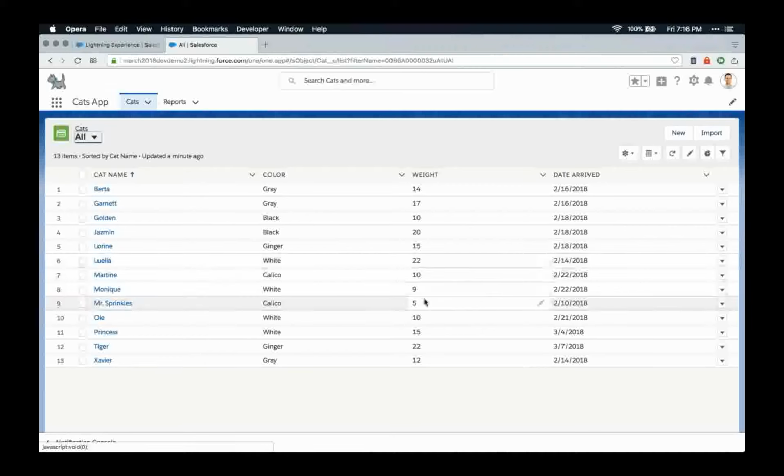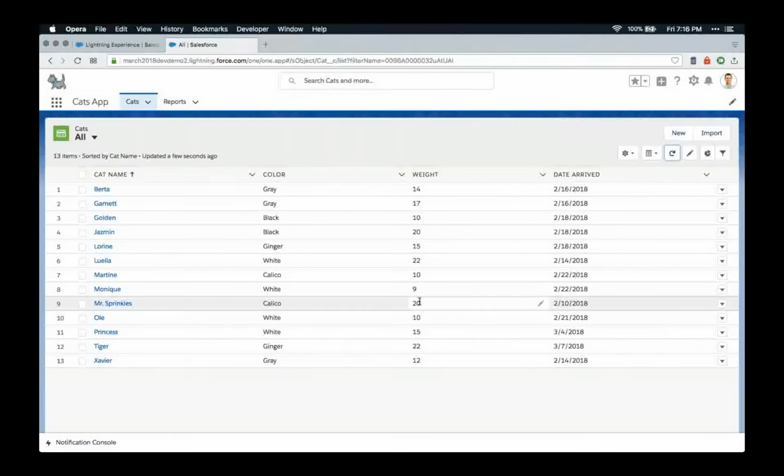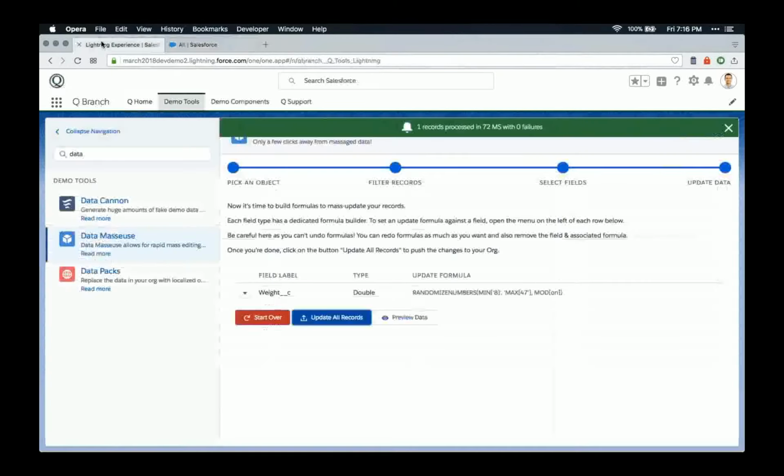So we should see our 5 here at least, which was the smallest cat. When I refresh this, that was Mr. Sprinkles. We should see Mr. Sprinkles now at a more comfortable 20. So data masseuse, a really quick way, hopefully you saw, to handle that.